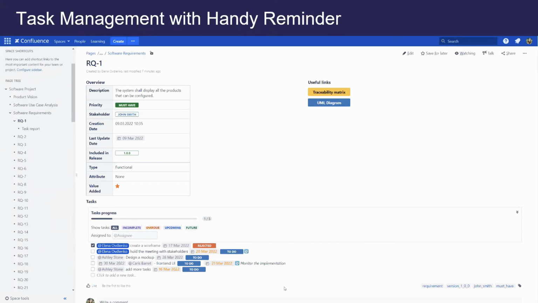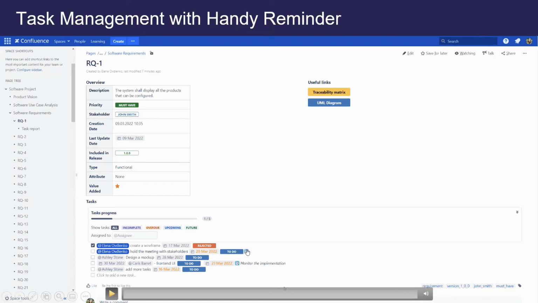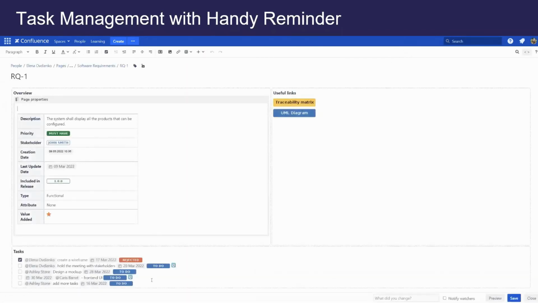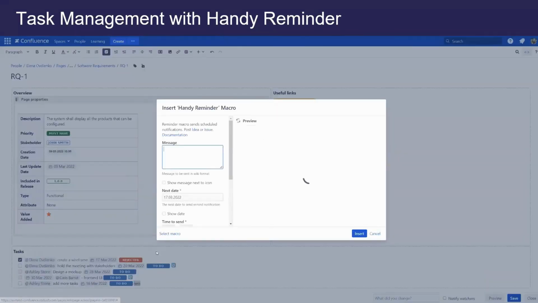Handy Reminder appears in the form of this alarm clock on a page, and it allows you to define when and where and how often you want to be reminded about anything on your Confluence page. A reminder can be added to any place on a page, not only to a task. So whatever you want to be reminded of is there.